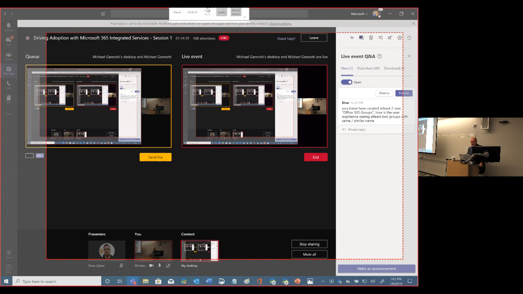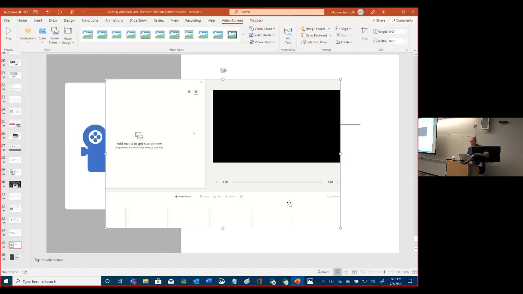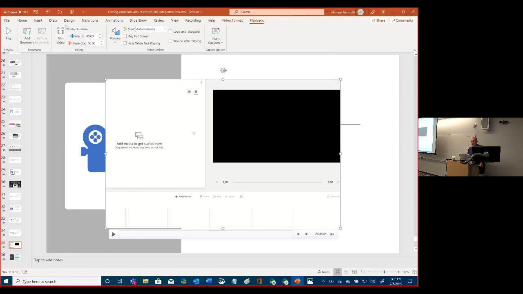So when I'm done, I simply click stop. I can pause if there's a process going. Click stop. It automatically drops that video into here. I can play it. I can edit the playback right here, trim the video. And when I'm done, publish. Simple. So you have a couple of quick tools that you can use.